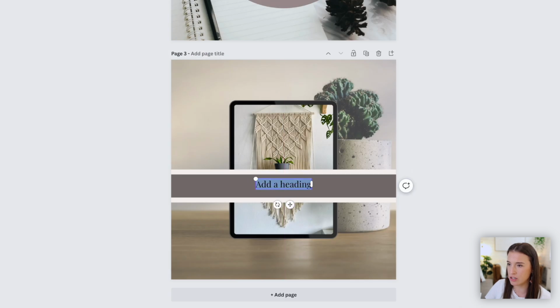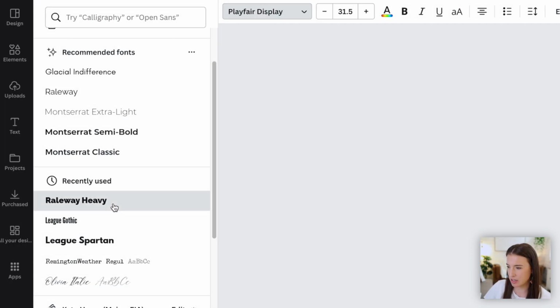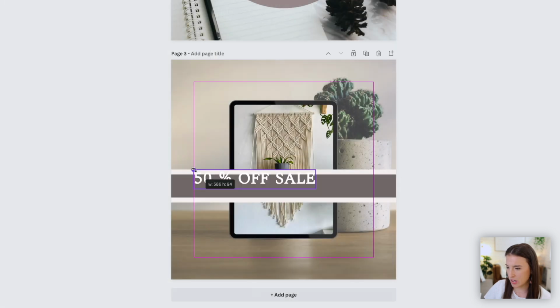Let's go ahead and change the text color to something that'll contrast well. Let's just do white for this one. And then we might say 50% off sale. Let's make sure our text is in one of our fonts. We definitely want something like this to be a really easy to read one, and we can make it whatever size we like and drag it to center.